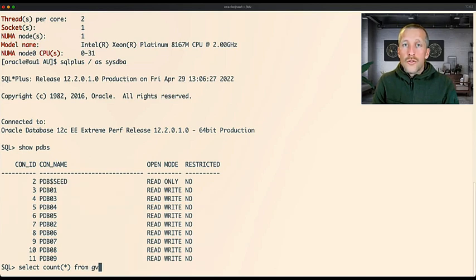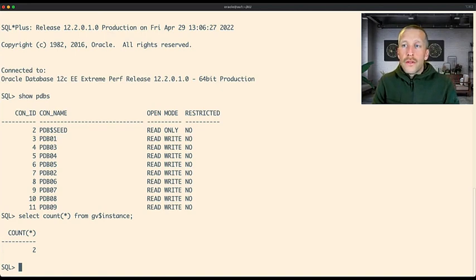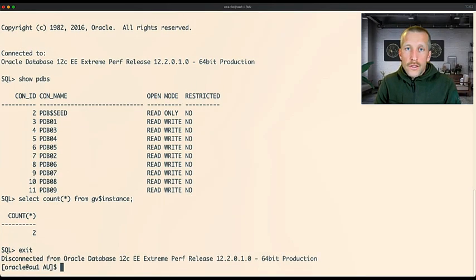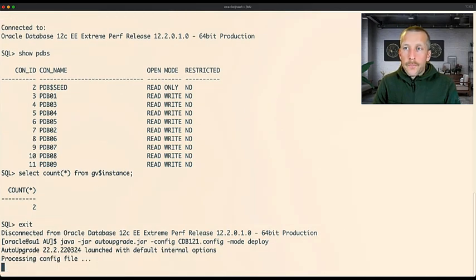Let's do a count on gv$instance to see how many nodes we have in this cluster. 2 nodes. Okay, so it's a 2-node RAC system. So let's go ahead and run AutoUpgrade in deploy mode. Let's start the upgrade.